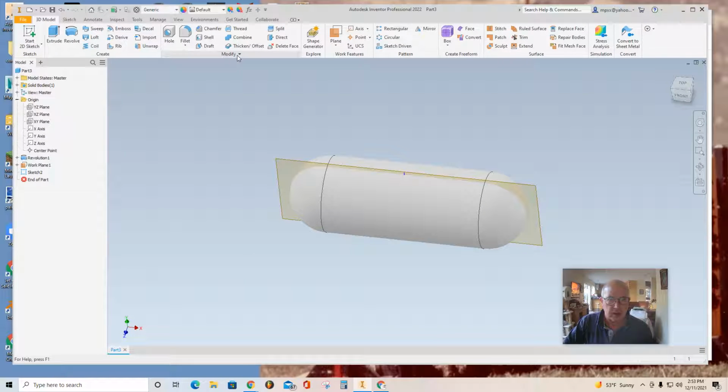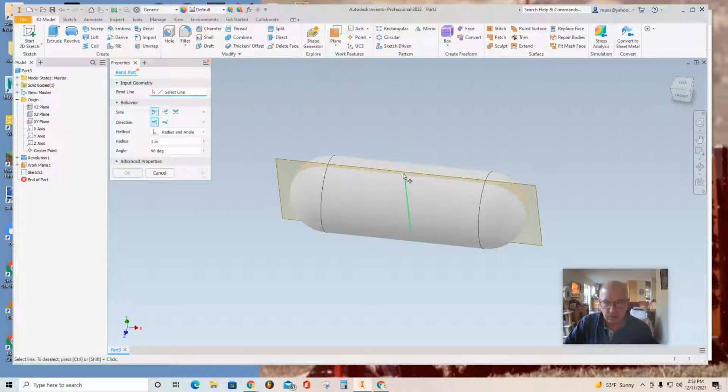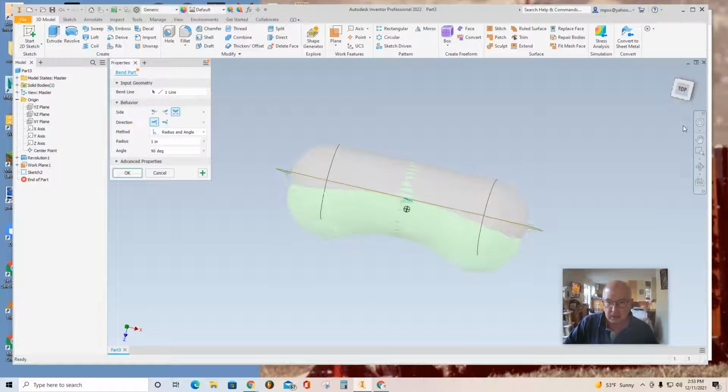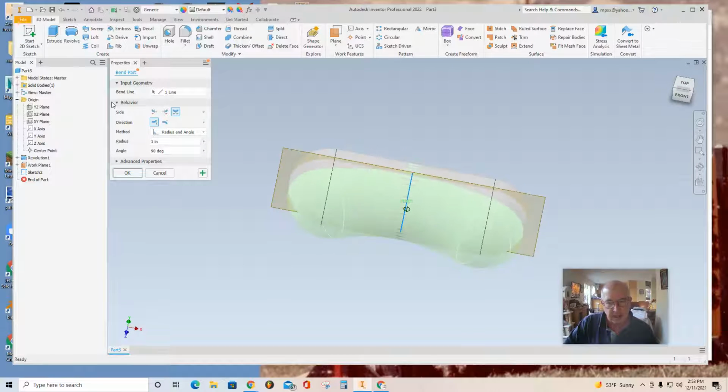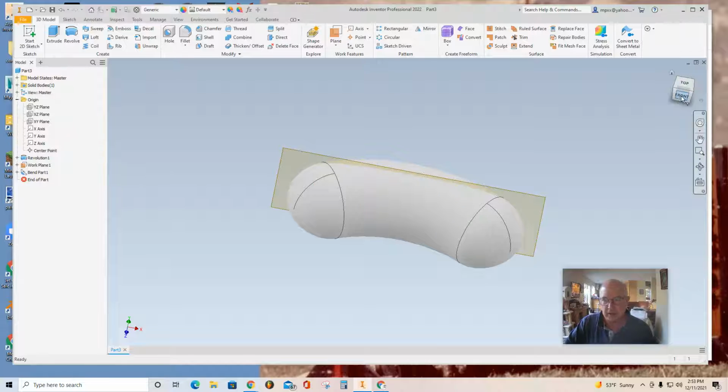And here it says modify, bend part. I believe if you select that line, you can see my model's bending now. And if you look at these indicators here, they show it's bending one direction. If I click this one, it bends both sides. And I can look at that and say, I think that looks about right. So I'll click OK, and there's a mitochondria.